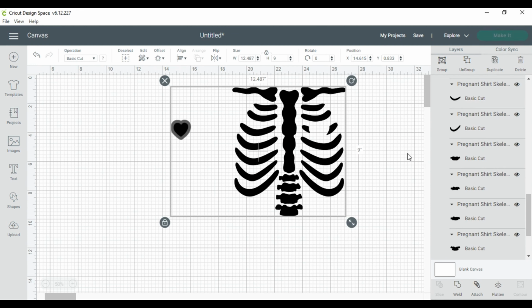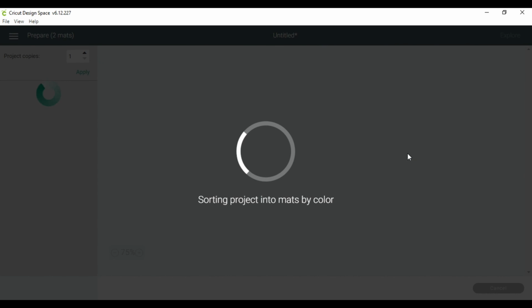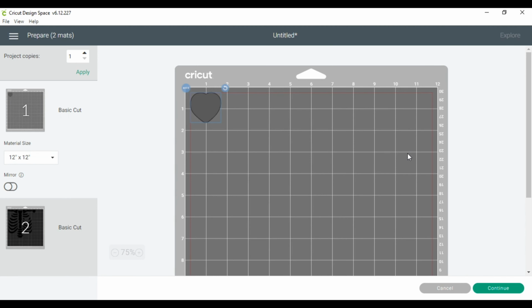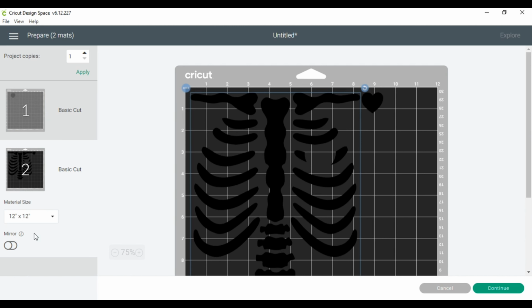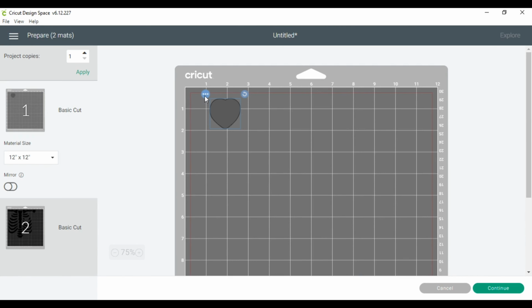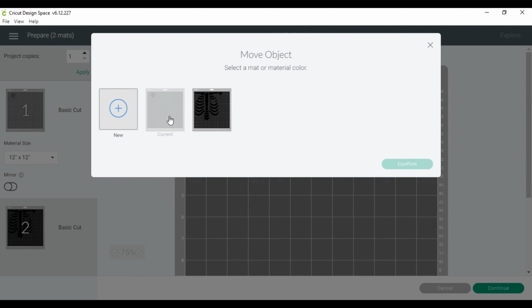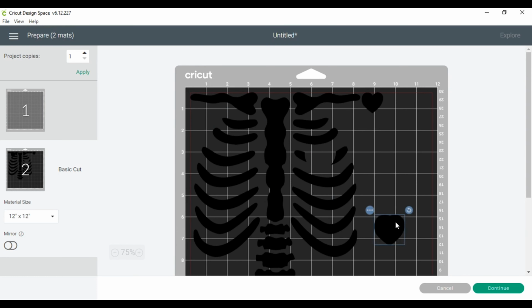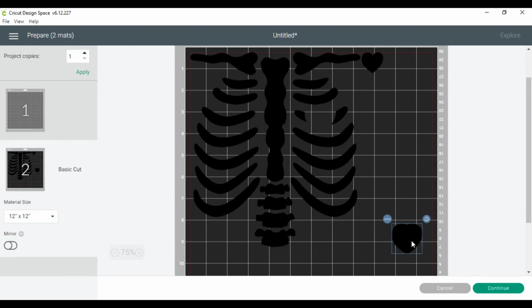Okay, I am going to get my vinyl, my HTV, loaded on my mat. Okay, and it's telling me that I need two mats because this is going to be red and the rest of this is going to be the glow in the dark HTV. But because I don't need to use two mats, I can just move this to this mat, and I'm gonna confirm it. And I know that this part needs to be a different color, so I can just move it down here to the bottom, and I can also move this over here to the side.